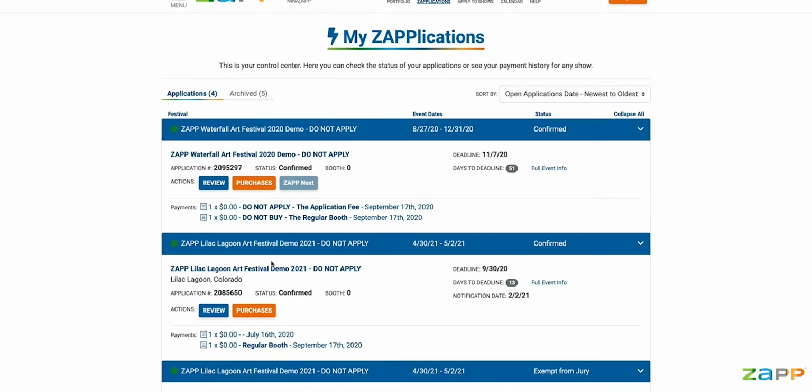And while it seems like a very different process on your end, on their end, it's a pretty similar process, because they're still applying, they're still accepting their invitation or going directly to the ZAPP shop to purchase products. And they're using a system that really isn't changing too much for them.